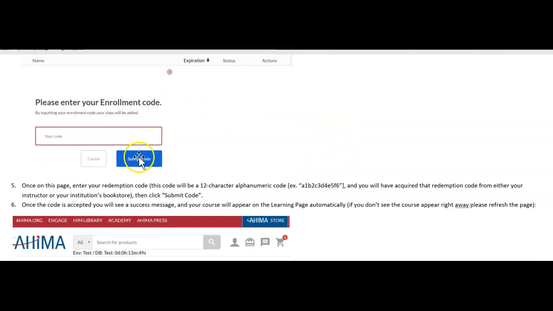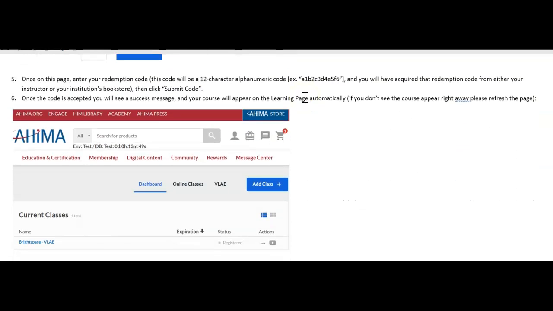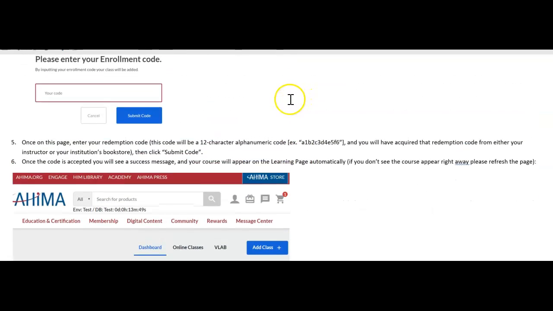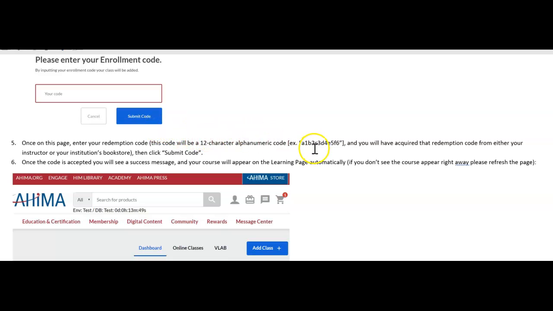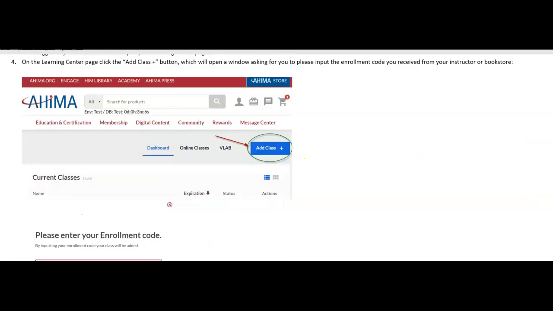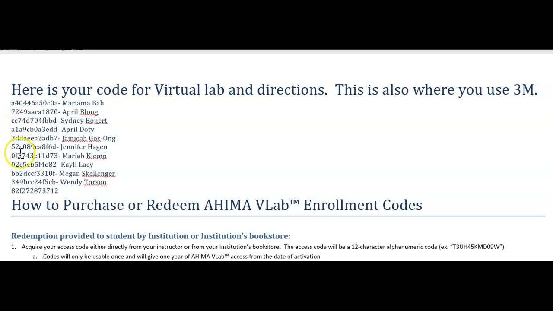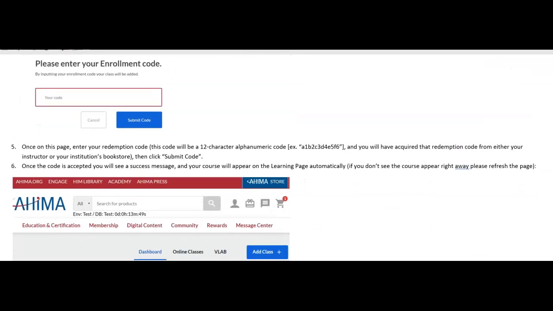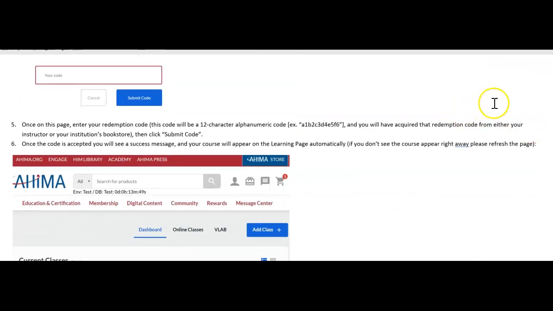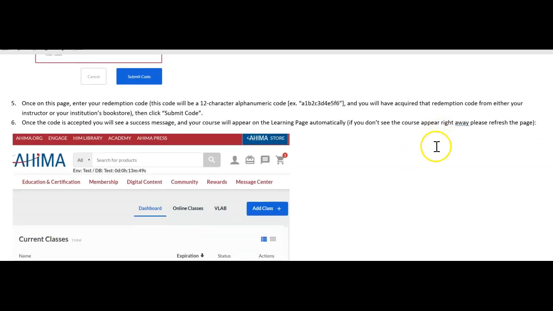Okay, so add class. Please enter your enrollment number. Once you're on this page, you enter the redemption code, and this is what I gave everyone. This is your redemption code right up here. I have everyone's name behind it. I gave you the redemption code, then you're going to hit submit code. Once that code's accepted, you will see a success message. Your course will appear on the learning page automatically. If you don't see it, refresh.